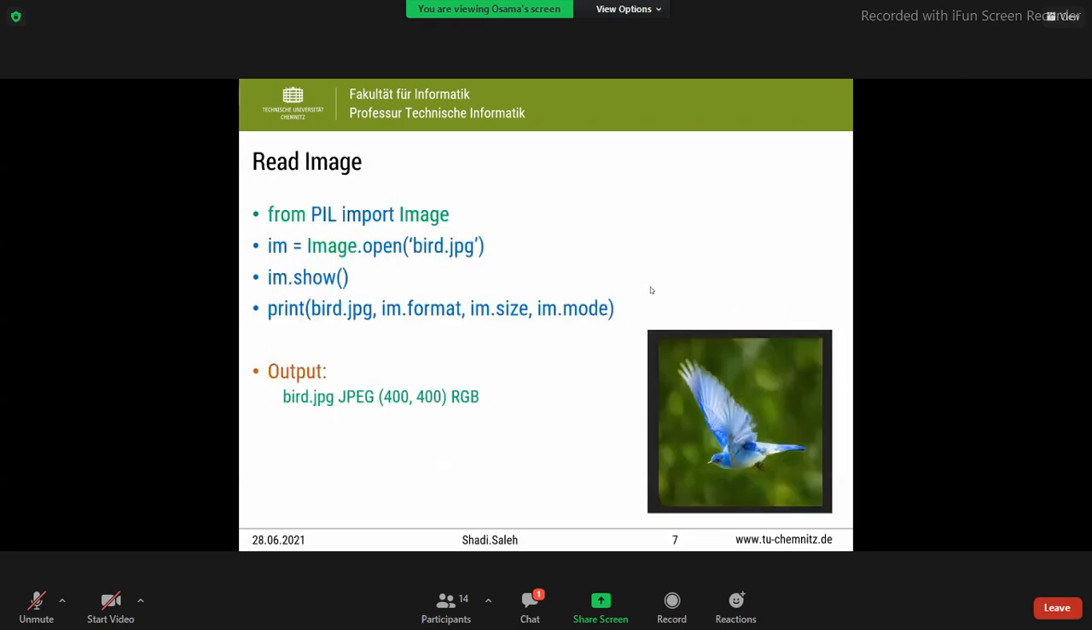So let's start from a basic program. For example, as you can see, it is just a picture, and from PIL import Image, and im is equal to Image.open bird.jpg, and then I can show it by im.show. So im.show is going to open this image, and then I can print a number of different things here, like the bird image, what its format is, what its image size is, and then the image mode.